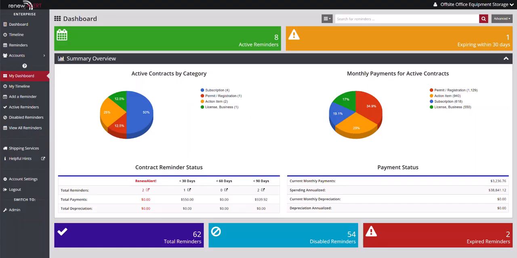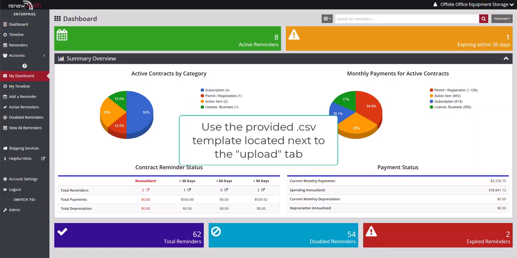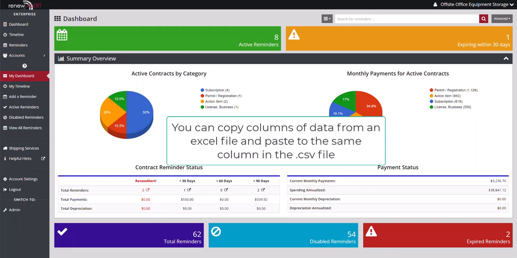The only file type you can upload is a CSV file, and we provide a CSV template for you to populate and then input into your account. You can copy and paste the data from your Excel spreadsheet into the CSV file and import it that way.